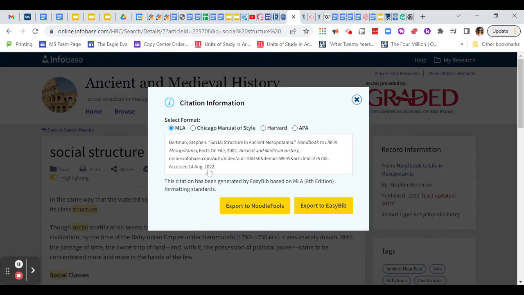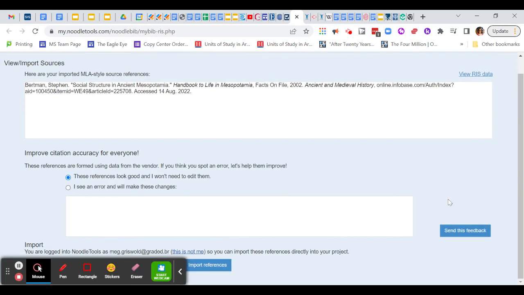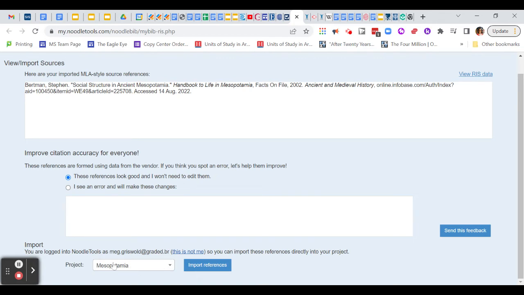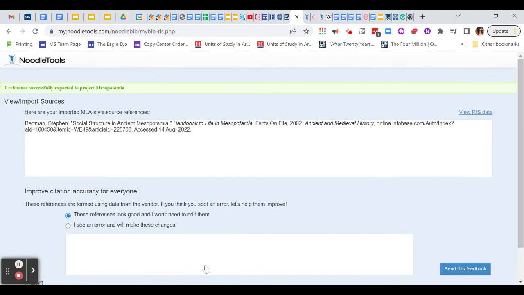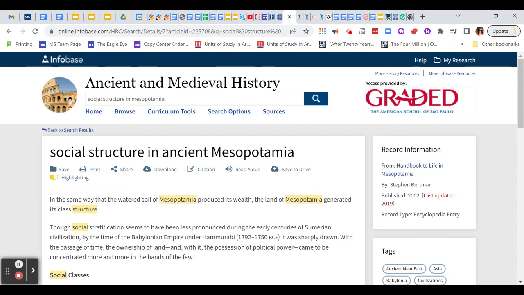So let me click on citation. I'm going to export to NoodleTools, and I'm going to scroll down here. I'm going to make sure it's on the right project and import it. Done. One reference successfully exported. Now I'm going to open up my notebook and start taking notes on this so that I can put it in my presentation later.